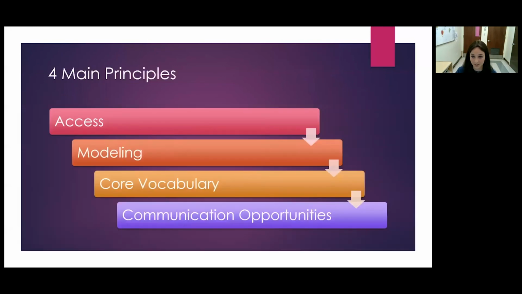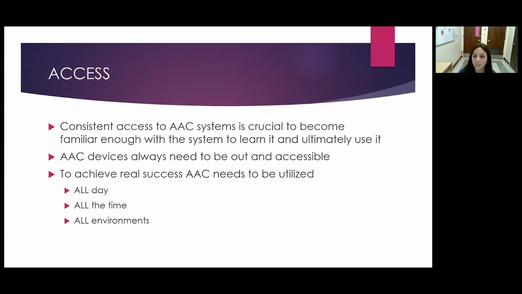So we're going to go into now the 4 main principles of when you're setting up a device and when you're using a device, what you should really look out for, what you should make sure to implement, and what to really be aware of when you're using the device to make the communication opportunities as incredible and successful as possible. So we're going to start with the 4 main principles: access, modeling, core vocabulary, and communication opportunities. So let's start with access.